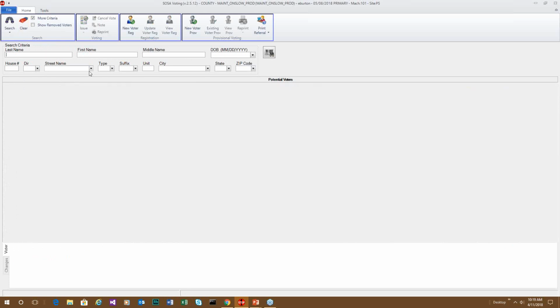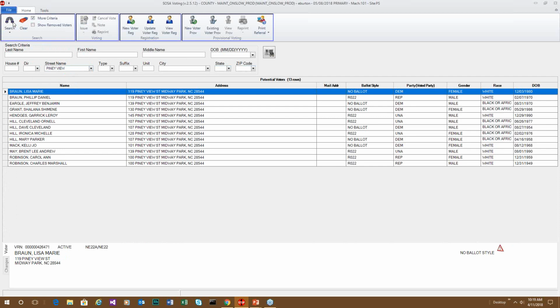Again, if you need to search by address, you can use any of these fields here. I can pull up everybody on Piney View. Now, if I just hit search, it shows me everybody that's on Piney View.